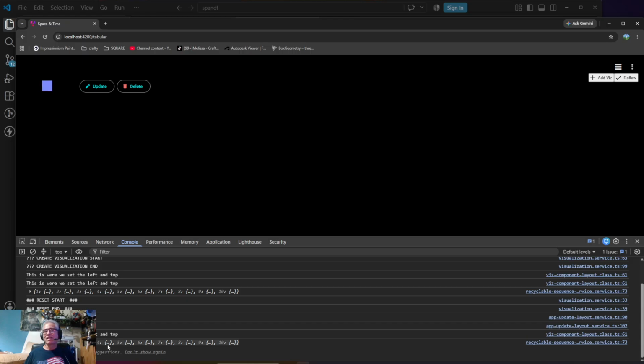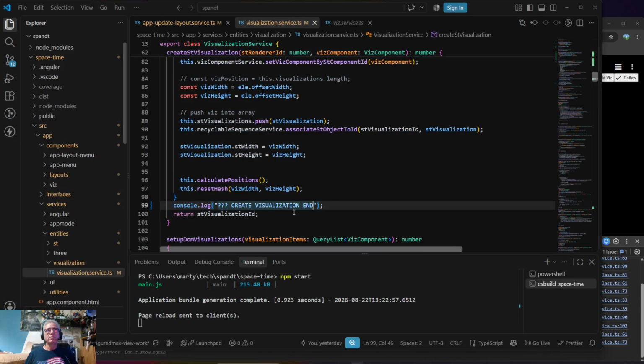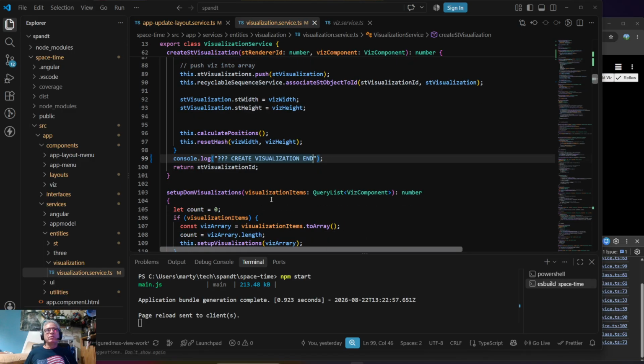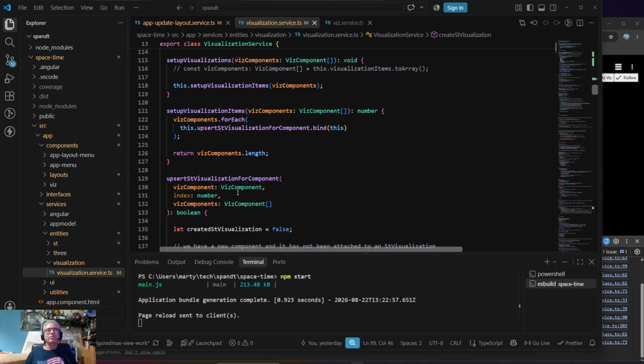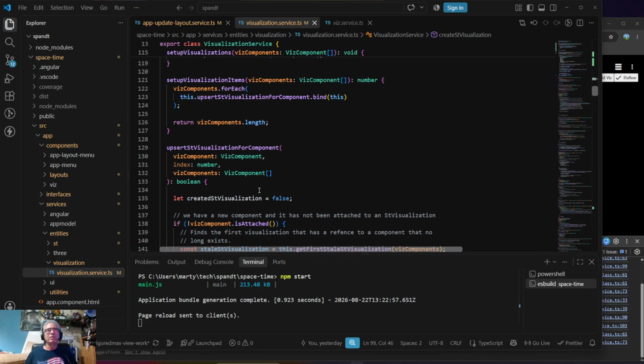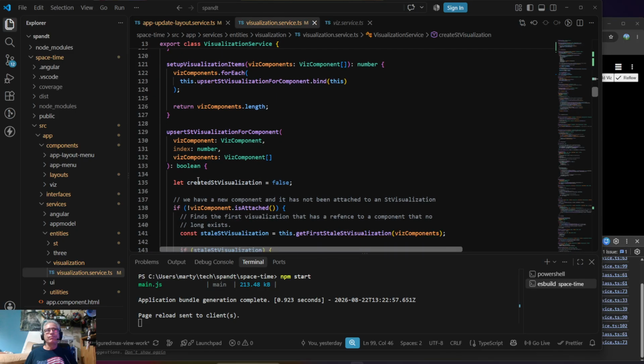And what is causing this to come up is probably creating the new component. So upsert visualization for component. So console log. What time is it? 9:24. Okay, I've got to go.